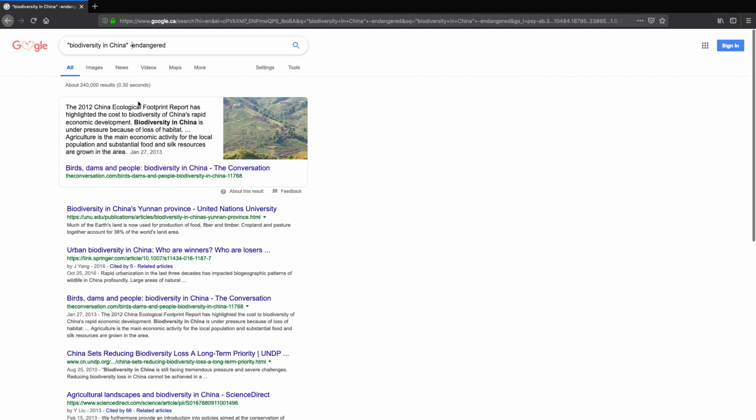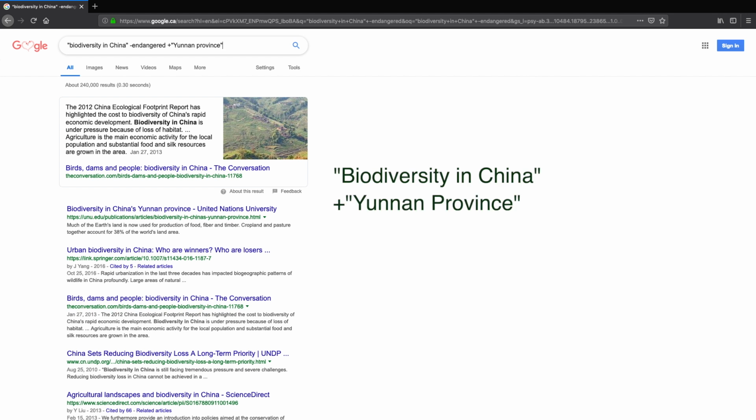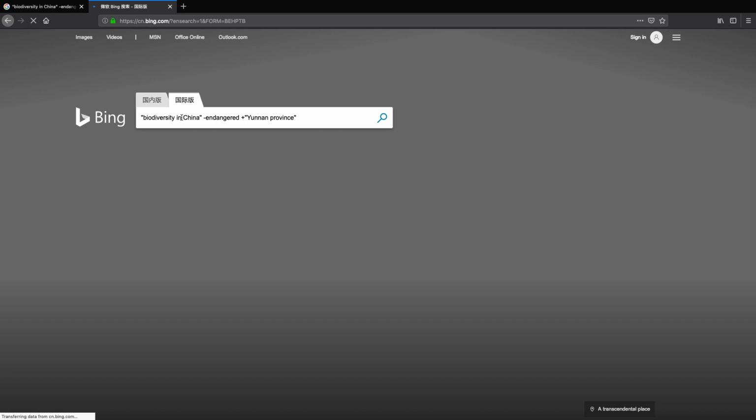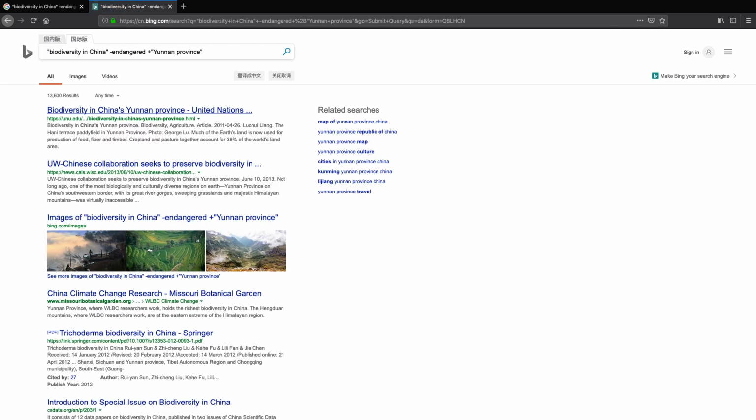If I wanted to narrow my search further, I could add a plus sign so that my search includes certain words or phrases. I will add a plus, and in quotes, I will add "Yunnan province". Now my search must include biodiversity in China, as well as Yunnan province, but removes any mention of the word endangered. This works on both Google and Bing and most search engines, so feel free to try with your favorite search engine.